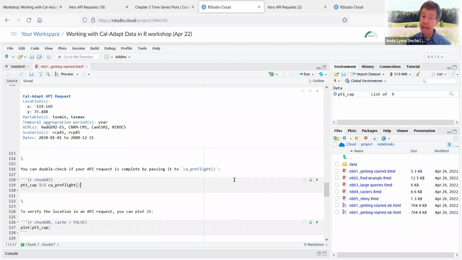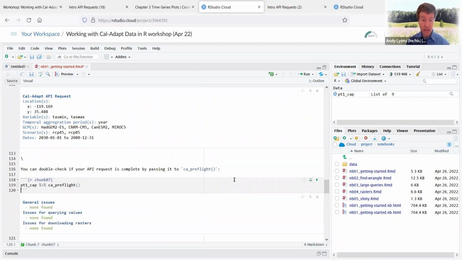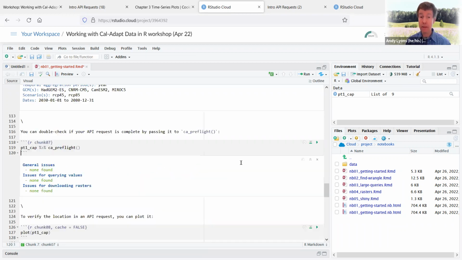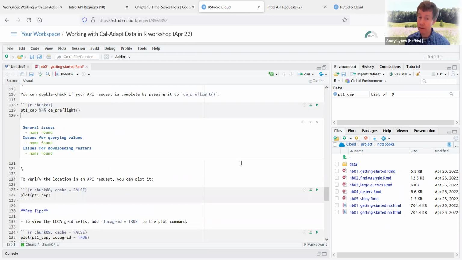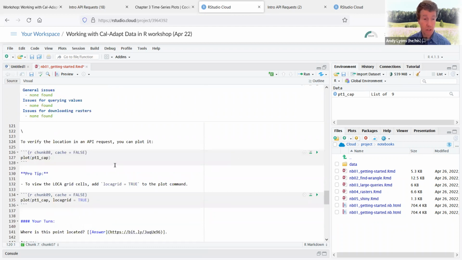Let's go to code chunk number 7. Run down code chunk number 7. This is that pre-flight function I was telling you about. It's basically checking your API request for some common errors. Is the location within the boundaries covered by the data? Are the dates valid? And so on. Did you forget anything? So this one looks good.